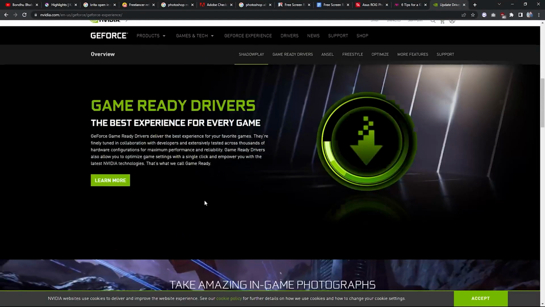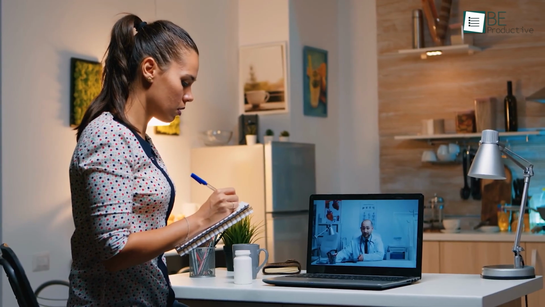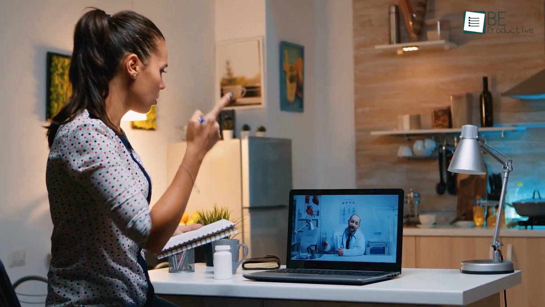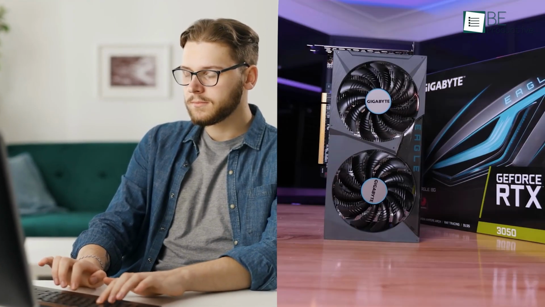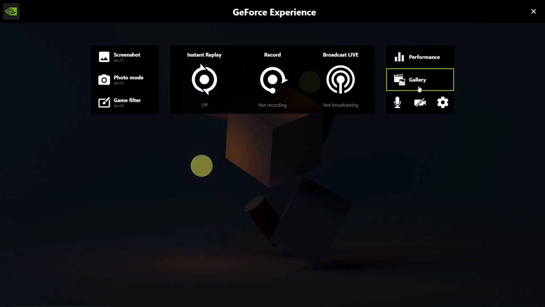Next up, we have Geforce Experience, and unlike the first one, you can record any part of the desktop window with the webcam turned on. But to be able to use this software, you need to have an NVIDIA graphics card on your computer. And if you have one, this app is most likely already installed on your computer.